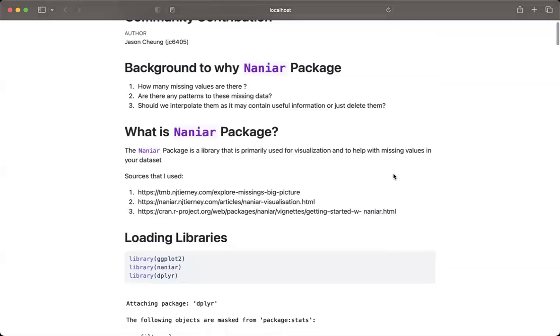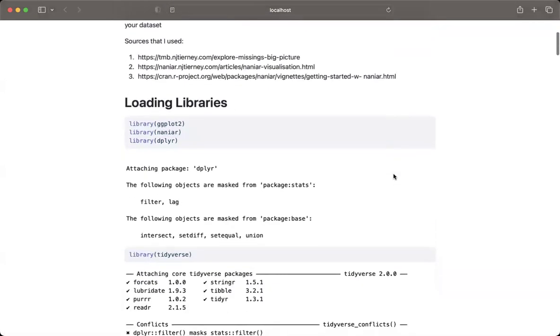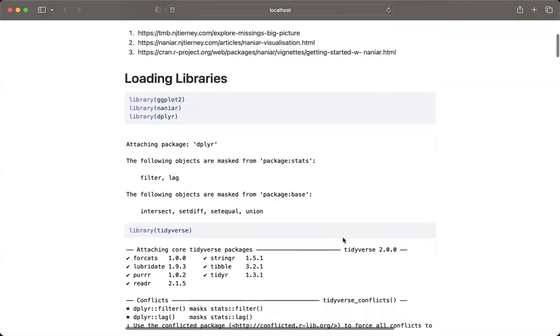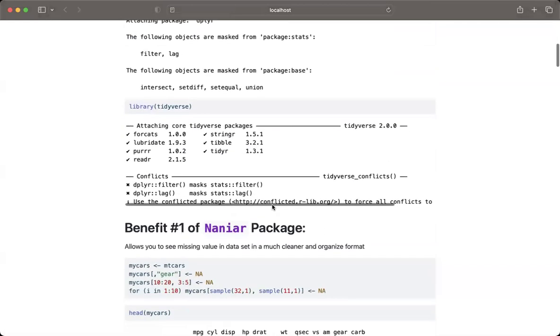With the Naniar package, it can help us solve these questions, as it is a library package meant to visualize these missing data. However, there are some limitations with the functions, which I'll be talking about, briefly showing, and discussing. So in this section, this is how you will load the Naniar library.